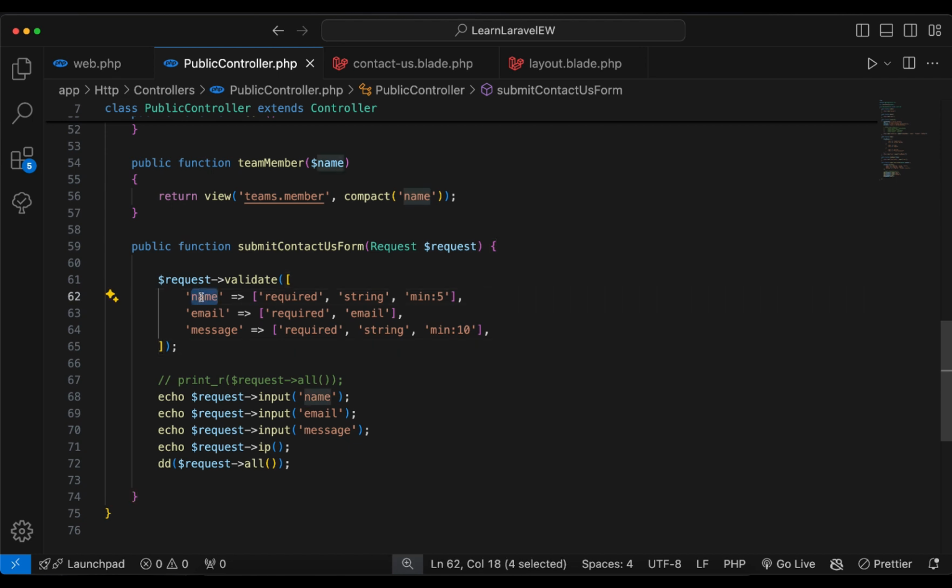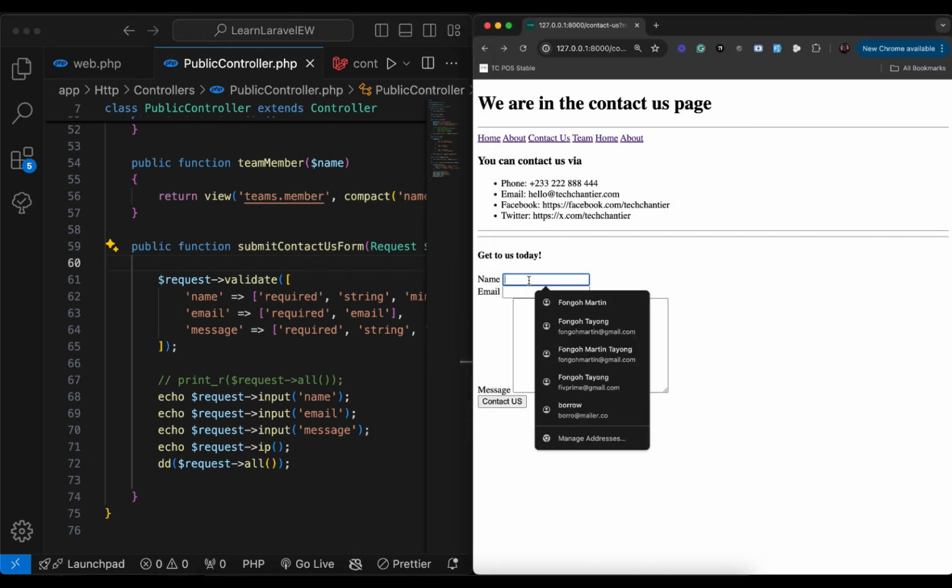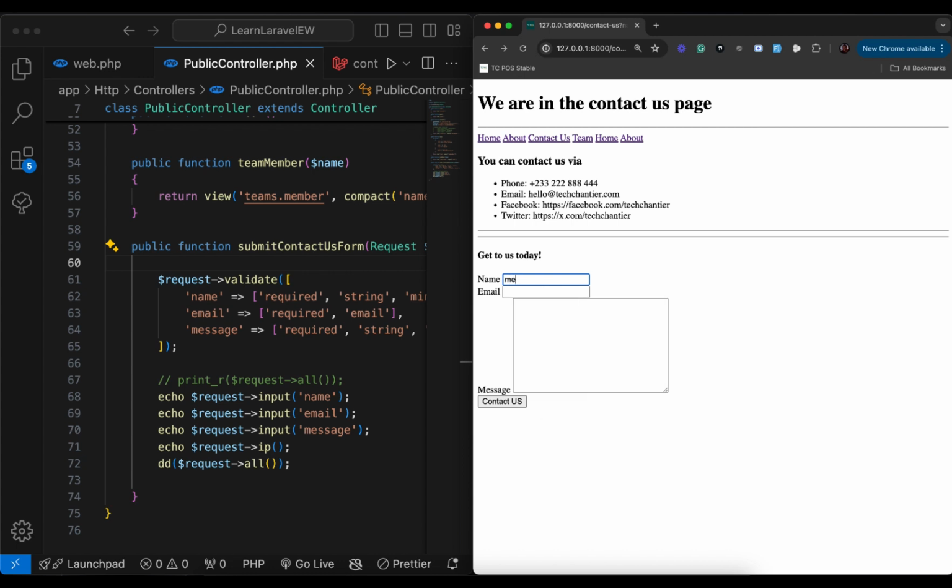You have the field name and then the various rules. Is it required? Is it a string? Is it a minimum of that? We could also look at this. So if I save this particular file, and I come here, I refresh this, I submit, let's say, a name of, let's say, me, and the email is this and something.do, and then a short message like this. You see that it redirects me back here because the validation rule has held it.